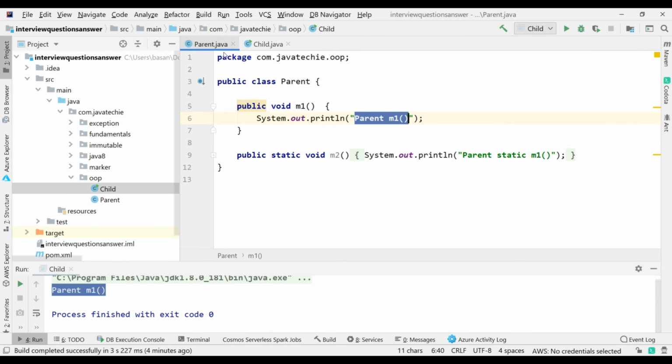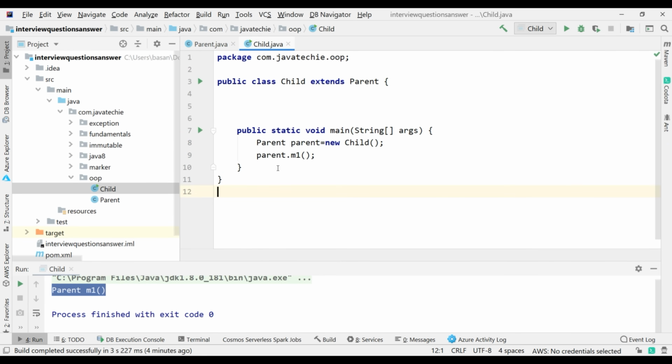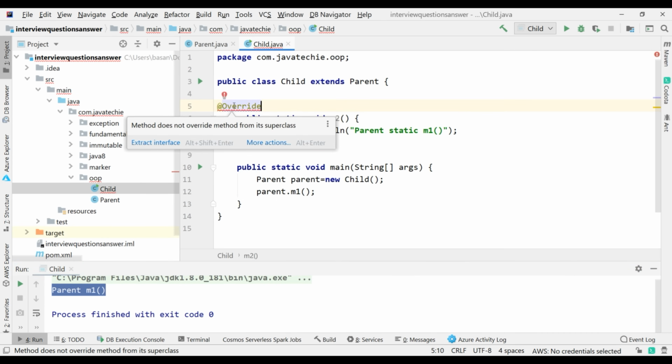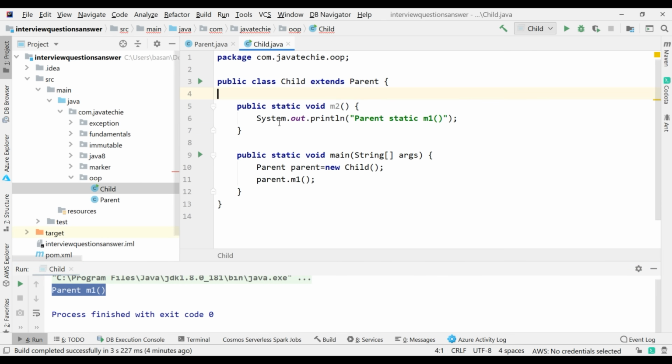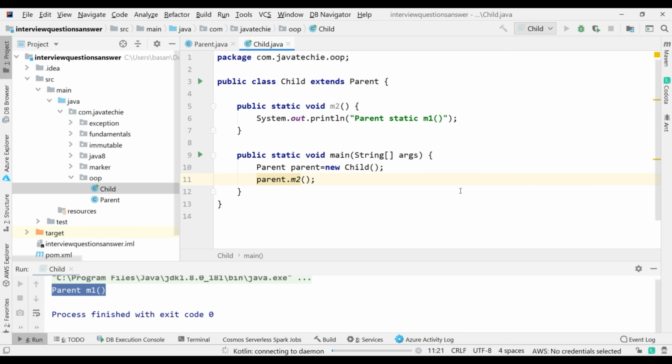Now let's say I have a static method here, void m2. Now if I go to the child and try to override this, let me add this. I write @Override. I'm getting the compilation error. And now if I call this method with the object of C, I will access this parent new child object and I will call m2 method. It will execute from the parent. Okay, now let me run this. Parent static m1. Okay, now let me change it to child.